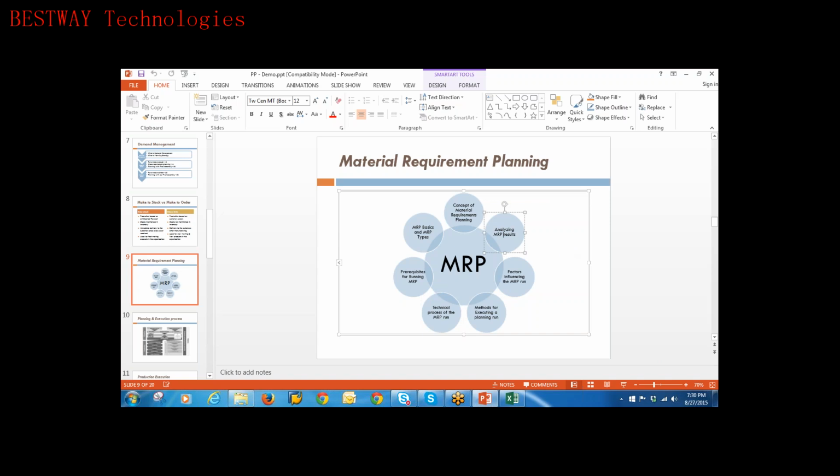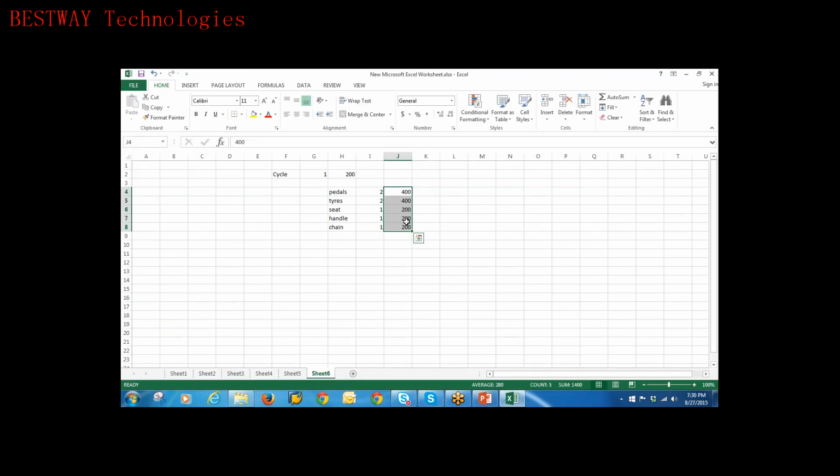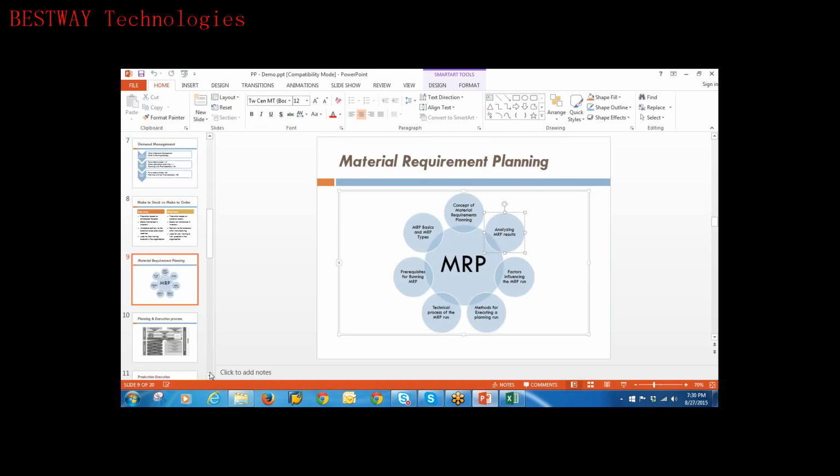Once the MRP is done, purchasing people will procure all the materials, everything is ready. Now you can start the manufacturing activity. So that is what we will be moving on to, the production execution.